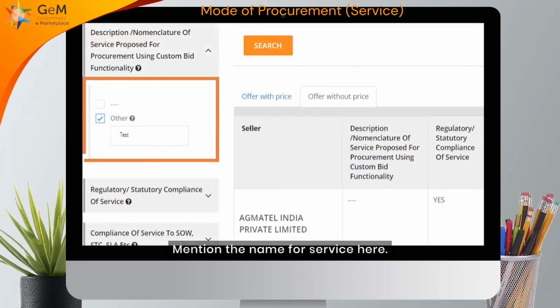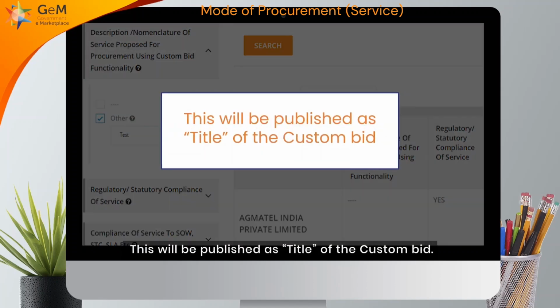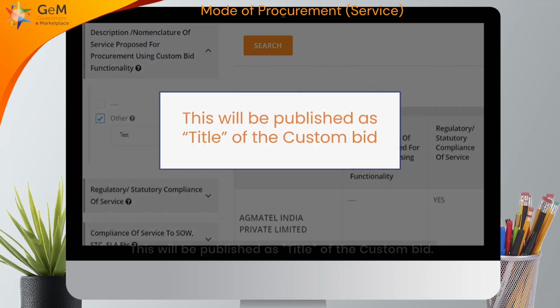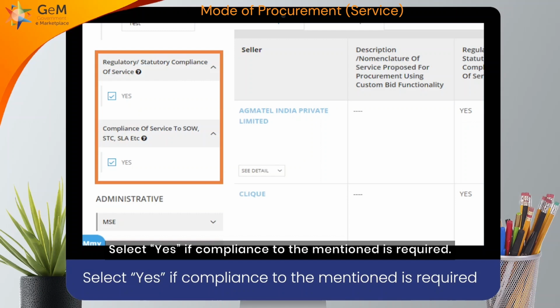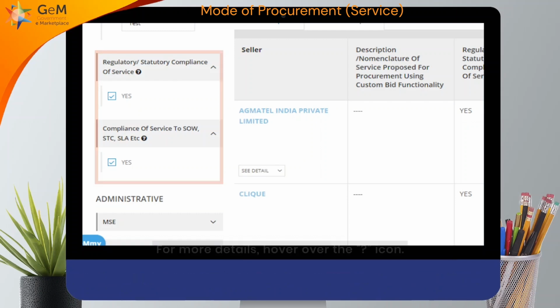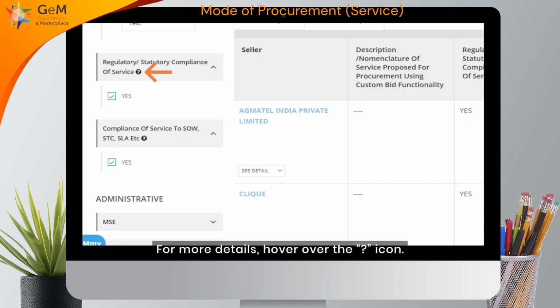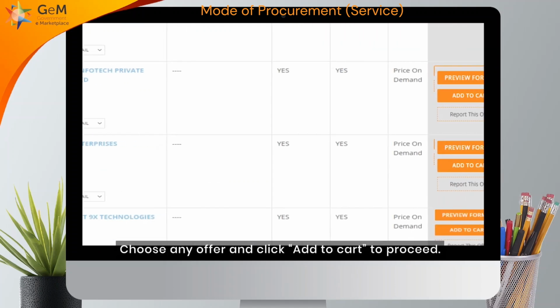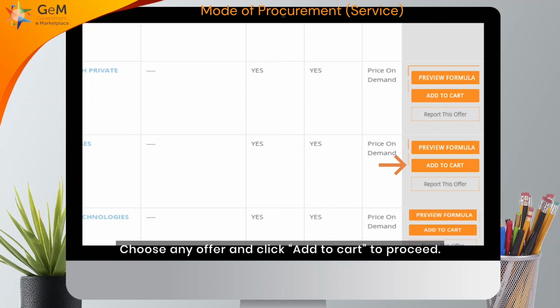Mention the name for service here. This will be published as title of the custom bid. Select Yes if compliance to the mentioned is required. For more details, hover over the question mark icon. Choose any offer and click Add to Cart to proceed.